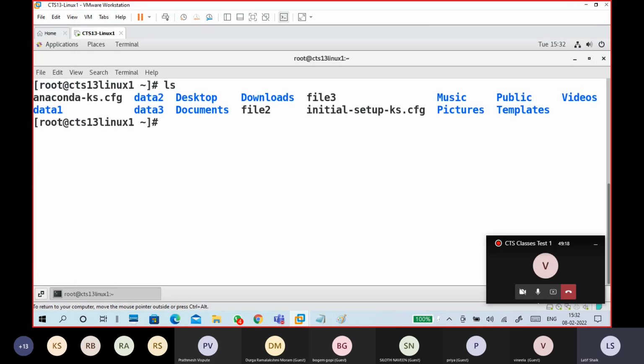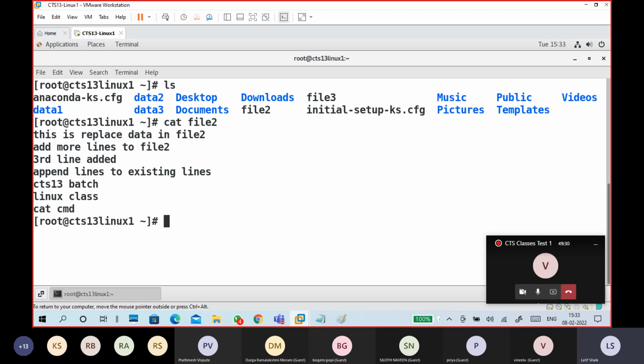ls. We have files. File 1 is deleted, 4 is deleted, 2 and 3 are there. Okay, so I'll run cat file 2. This is my file. Okay, I run cp file 2 file 21. What happened? File 21 will be created with the same content of file 2. So check it with cat file 21.